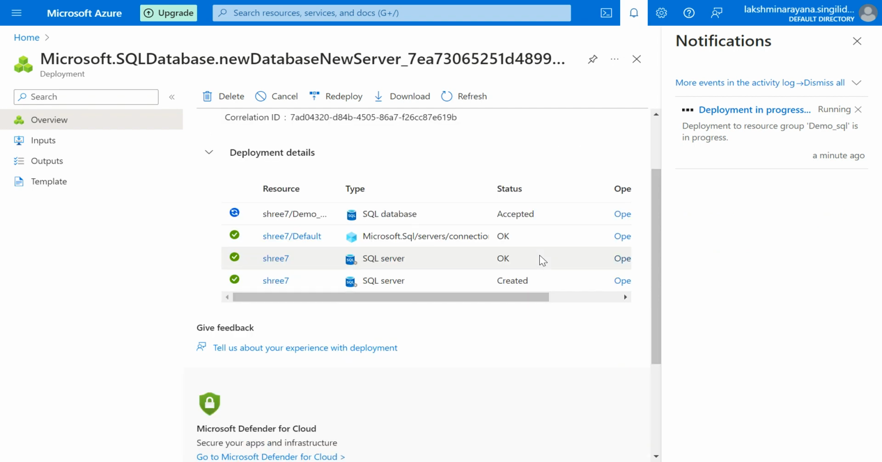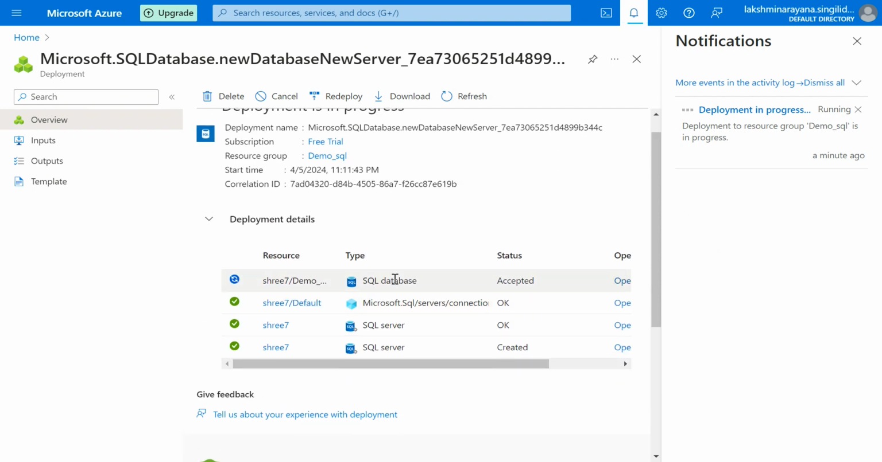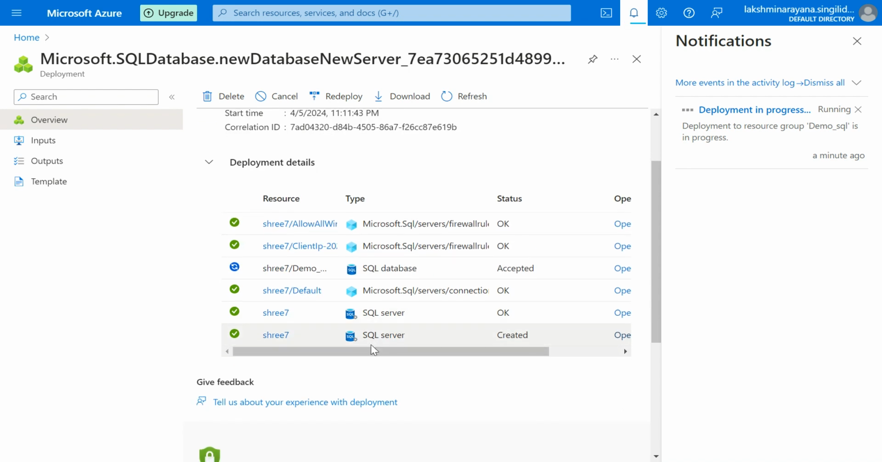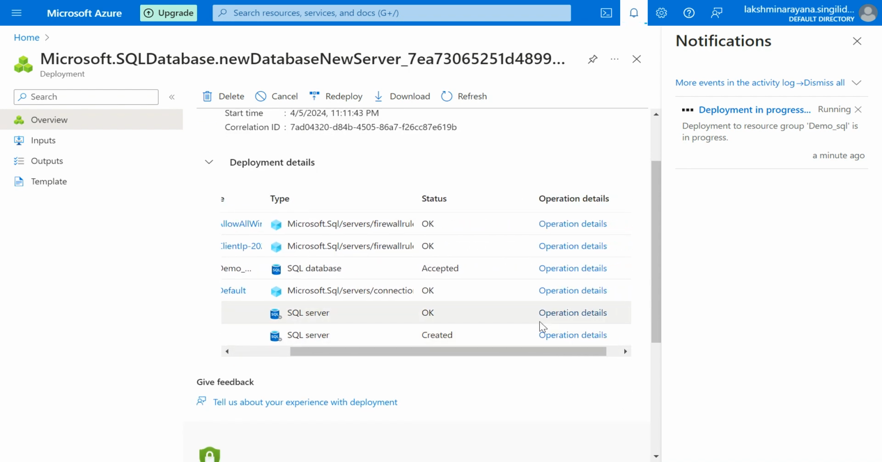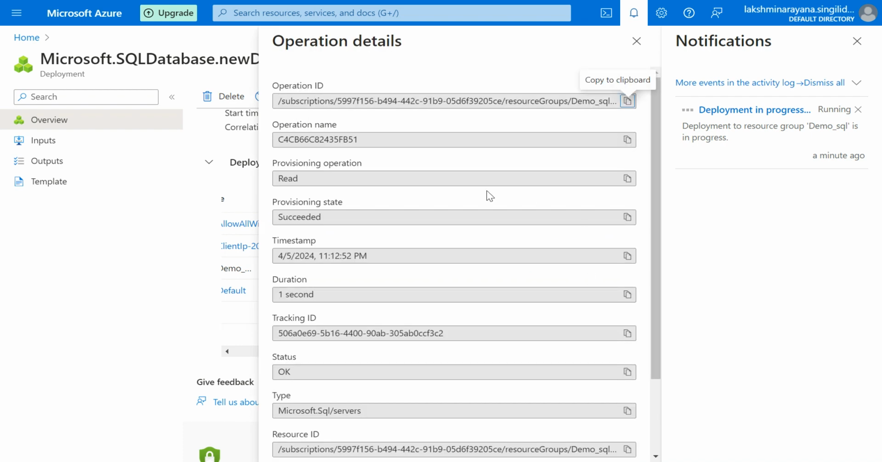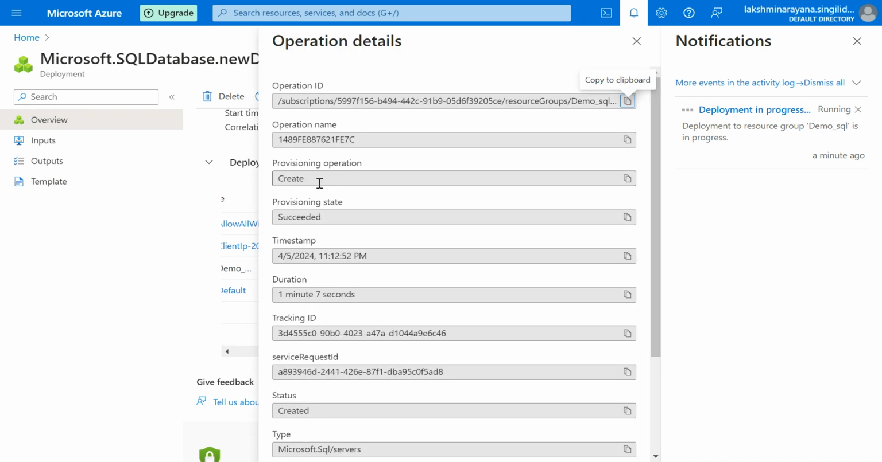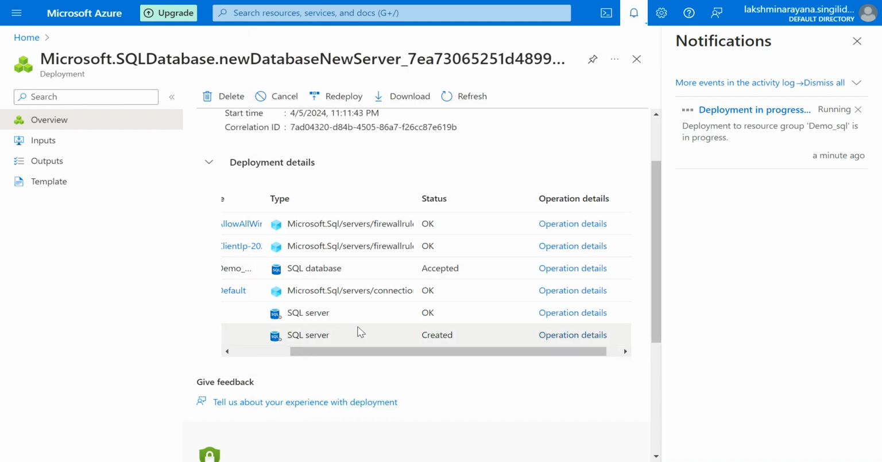You can see here the SQL database is created, Microsoft SQL Server connections will be created, and SQL Server will be created. SQL Server will basically be two servers. One server for reading purposes, one server for creating purposes. You can see the operational details here, this is for read, the provisioning operation for read. Now you can see this one, this is for creating. There are two purposes, one for read and one for creation.